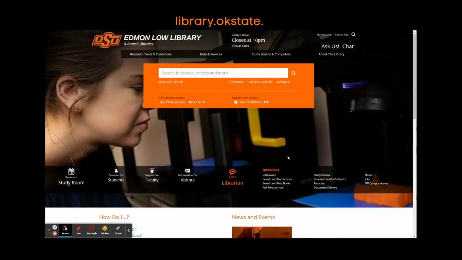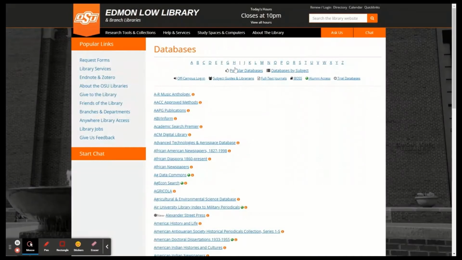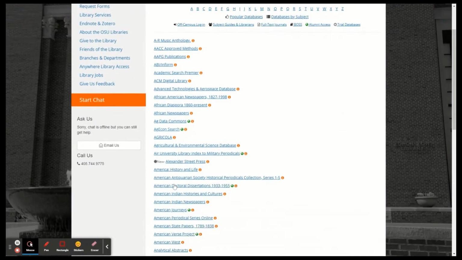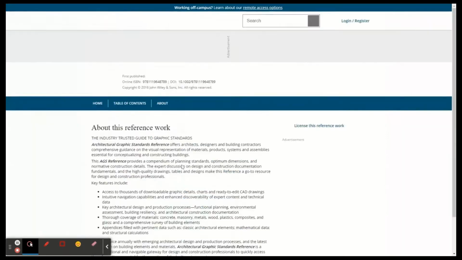Start by going to the library website, library.okstate.edu. Make sure that you are logged in using your OK State credentials. You could type in the title of the book there in the search bar, but it actually is not handy that way. So just click Databases, scroll on down, and right now it is labeled new because it is a brand new database for us.